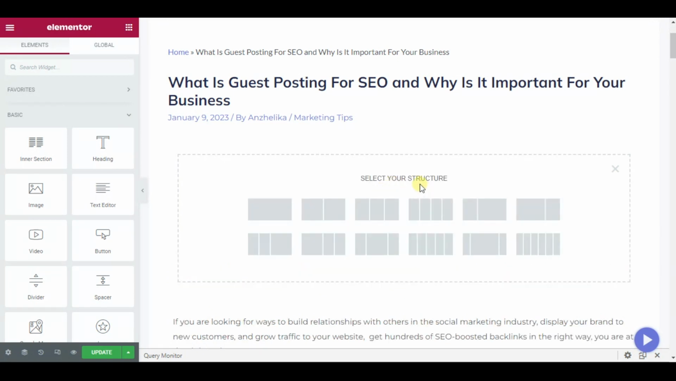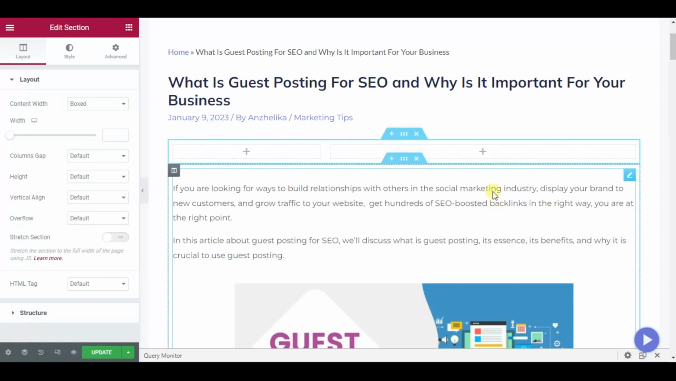In order to add a grid, click on the plus right here, which means to add a section, and choose the structure that you want. As I have already mentioned, we are going to make a columns grid. So I'm going to stick with this structure right here, where we will have media on the left hand side and the text on the right hand side.